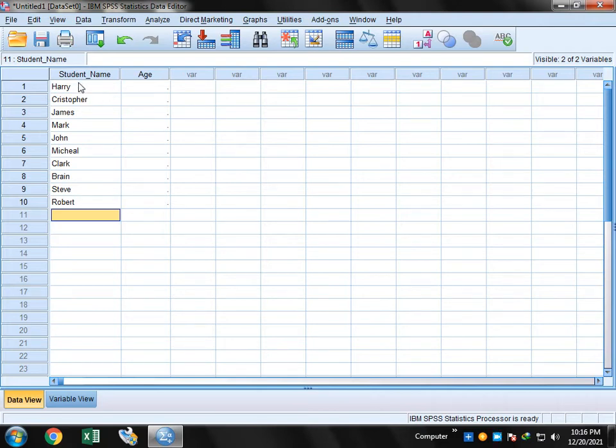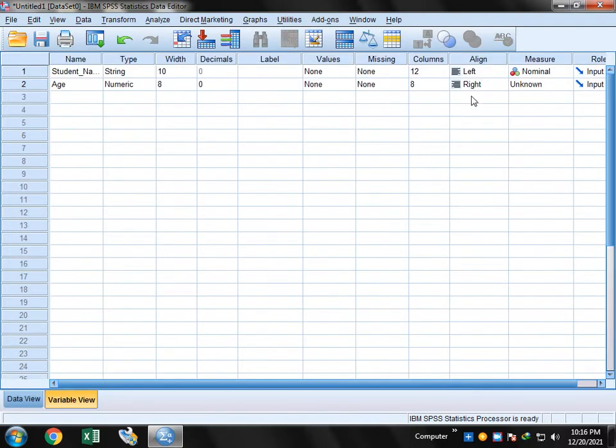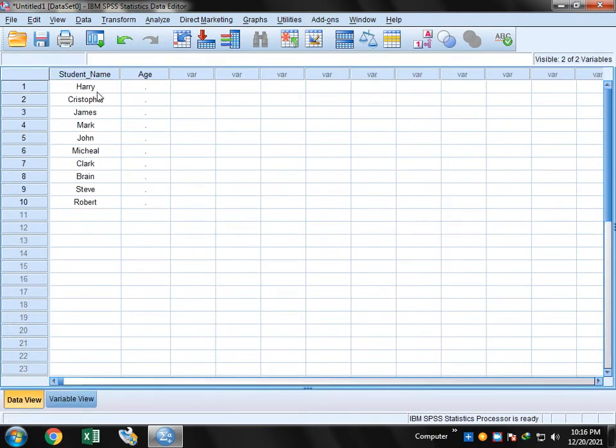So here you can see the names of the students in left alignment. If you want to change the alignment, you can go here and select center or right. So we just select center for both the functions. Here you can see in the center alignment the names of the students, and in the age function I can write the ages of the students. Here I write random ages of the students like 45, 43, 36, and the last one is 60.